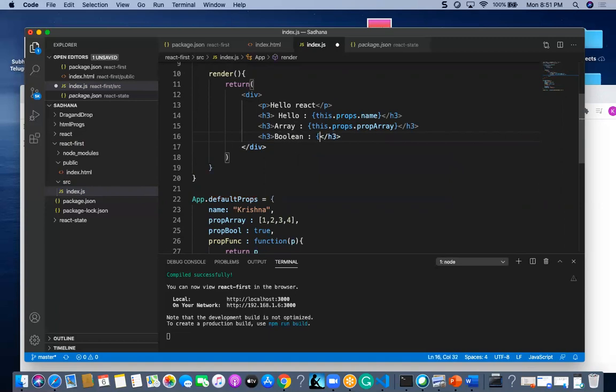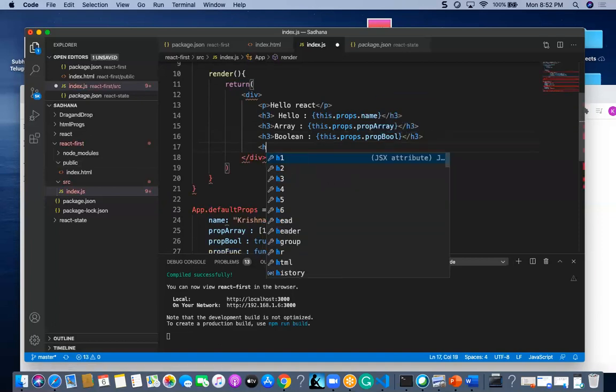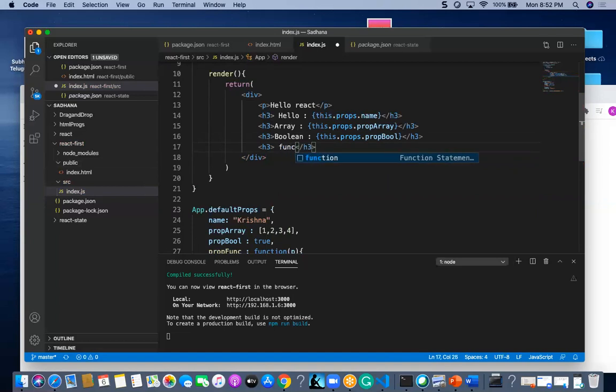Okay, how can I call this boolean one? This.props.propBool. Okay, and one more thing is h3, and for calling a function, how can I call a function?